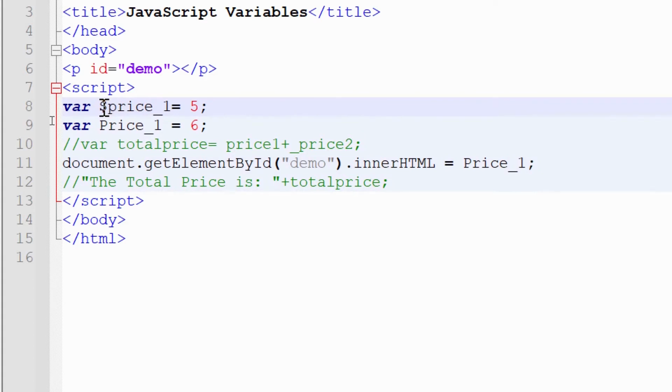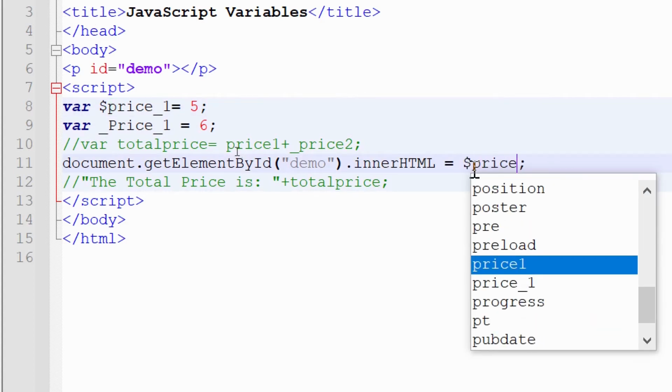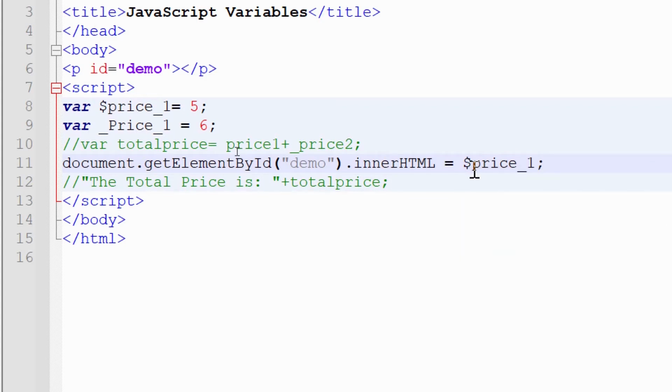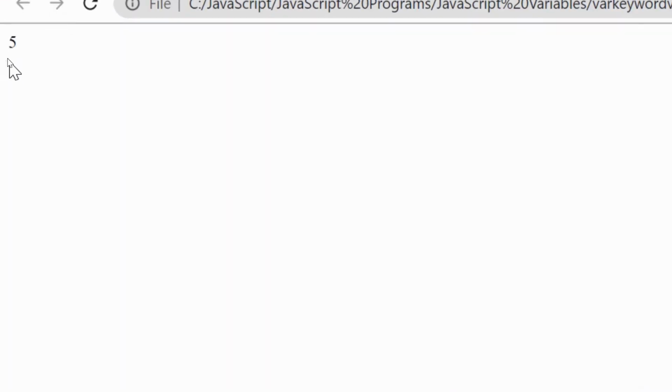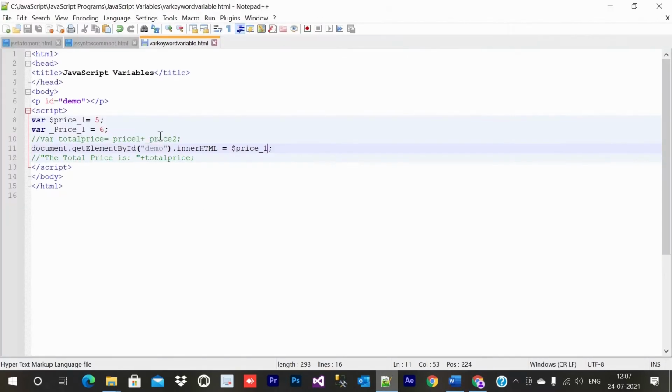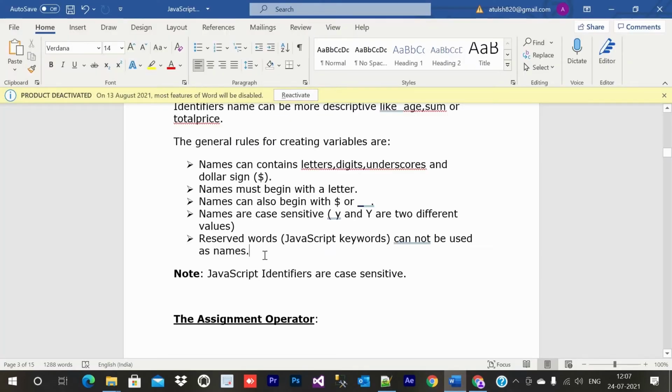So now we have seen all these things. Like the dollar and underscore thing, I am showing you again. If you write something like dollar price underscore 1, and let me show you, you can see output coming, because you can use dollar or underscore at the start. But it is not very common to use dollar. Okay, let me go further.